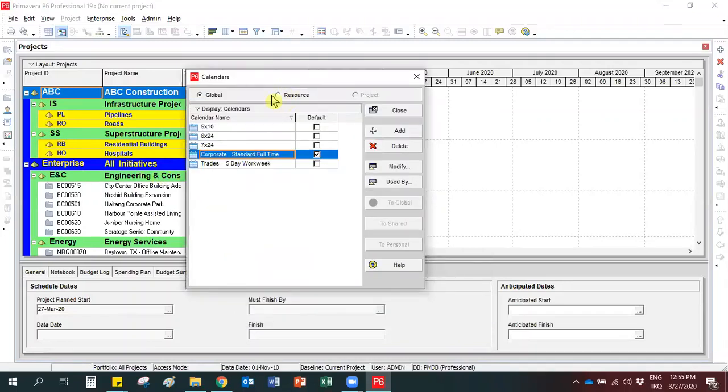In P6, you can define three different types of calendars, which are global, resource, and project. First of all, I want to describe them. If you have a global calendar, it means that you can use this calendar for all projects in your database. For example, assume that a construction company has several projects in Russia. And as a planning engineer in one of these projects in Russia, you created a project calendar. So you defined official holidays in Russia, non-working days in your company, and so on.